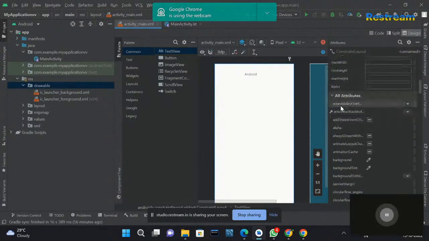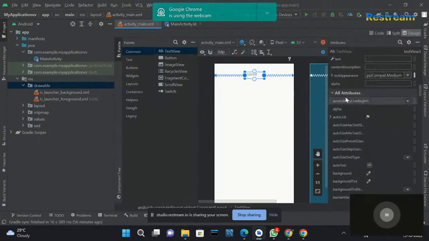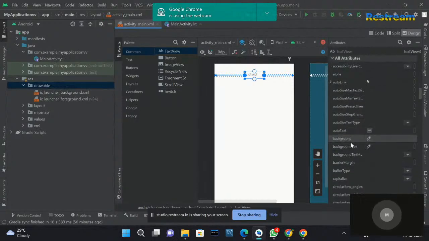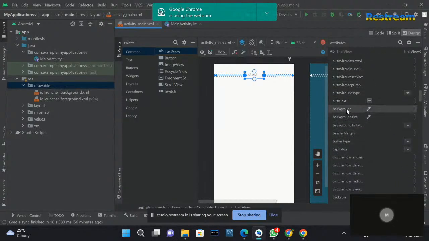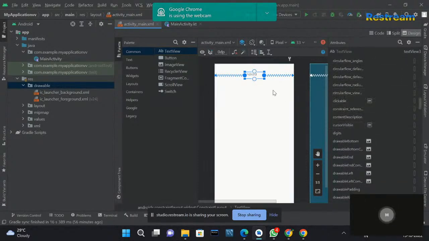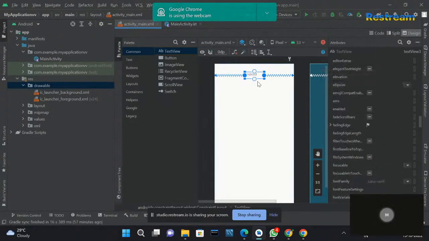So you can just click onto that particular Android, and when you go here, you have all the attributes. You have the auto size text type, and many things like the auto text, background tint, and you can just use all of them. So you can use any of these with this.